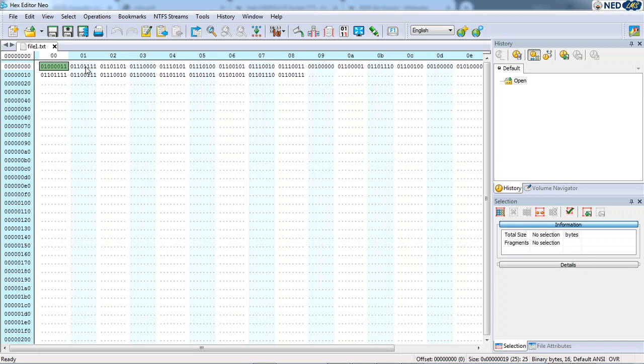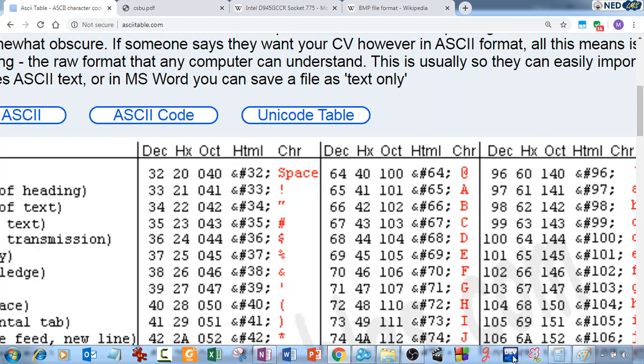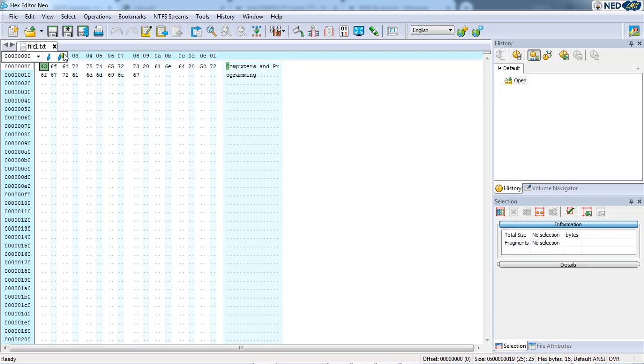So this capital C is represented by this bit pattern, but it's an 8-bit number. So the 8-bit binary number is represented by 43 in hexadecimal. So instead of reading the strings of ones and zeros, what we do is we have it in hexadecimal. So behind the scene, that was ones and zeros, and 43 was that.